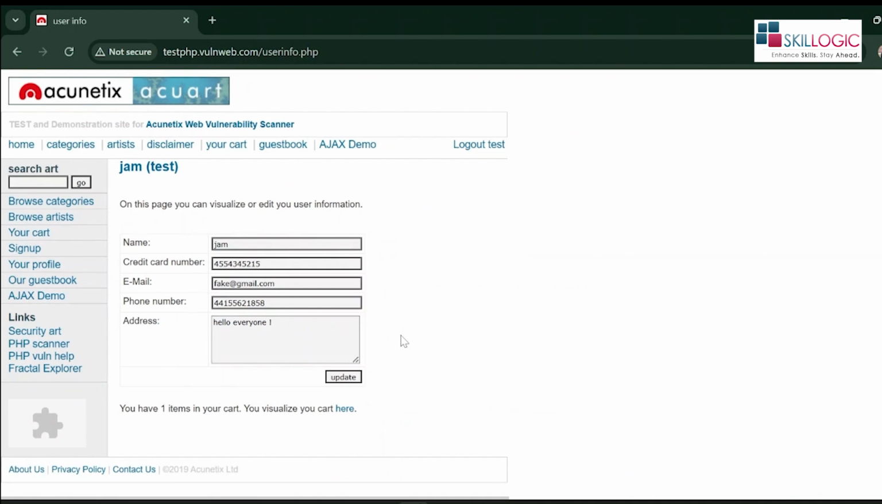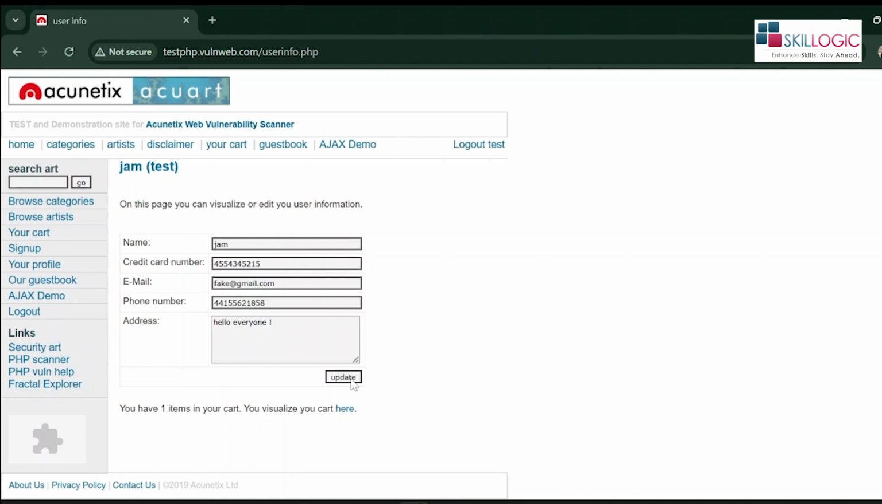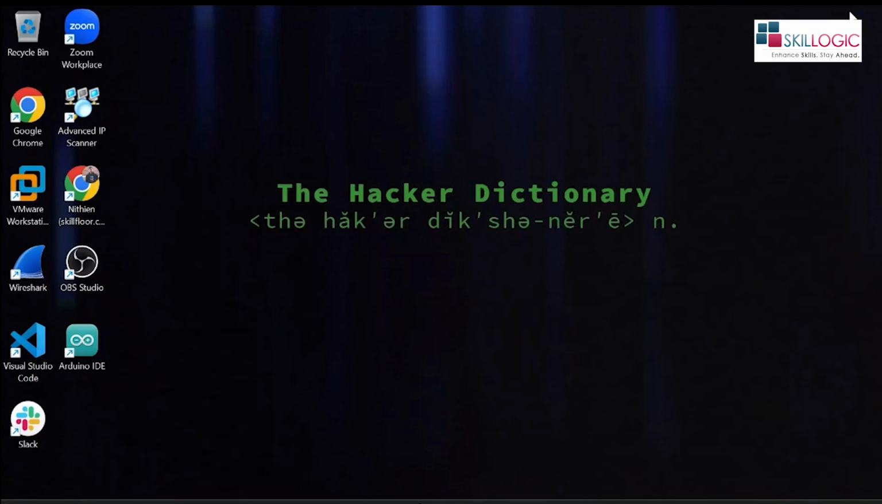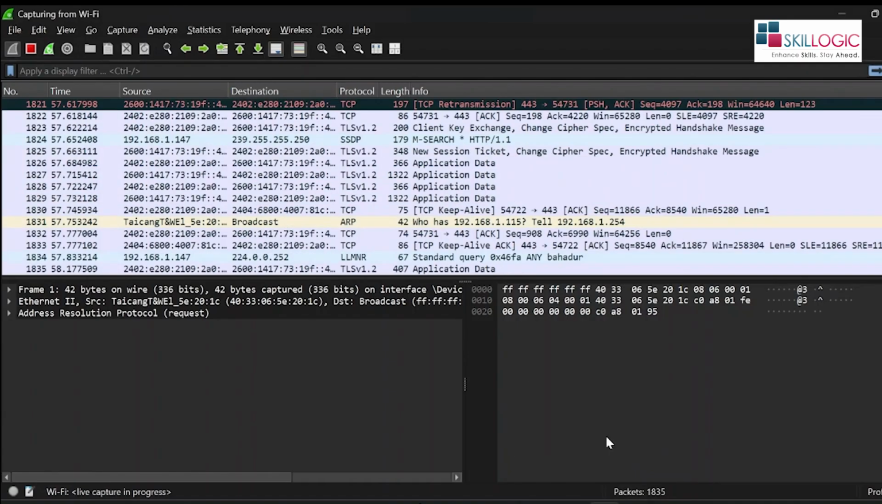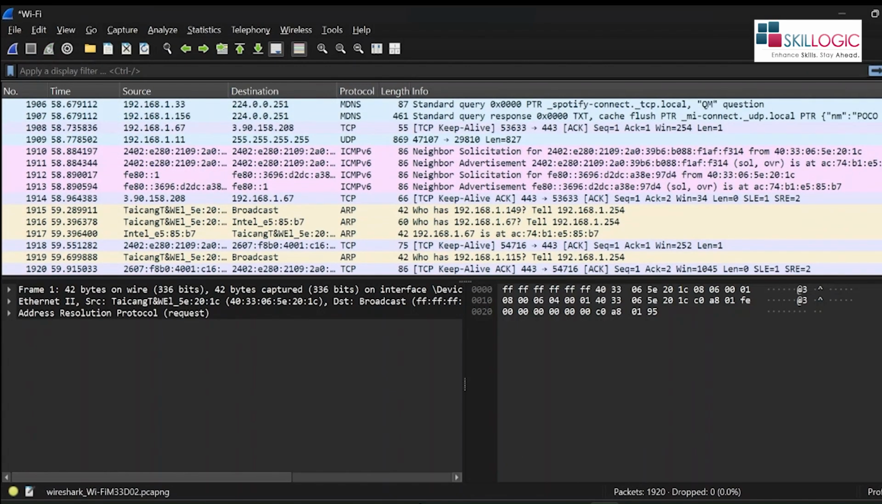Let me just directly update it to the server. See, now this data also got updated, and you can see the site got refreshed. If I open my Wireshark tool, let me stop the capture here.